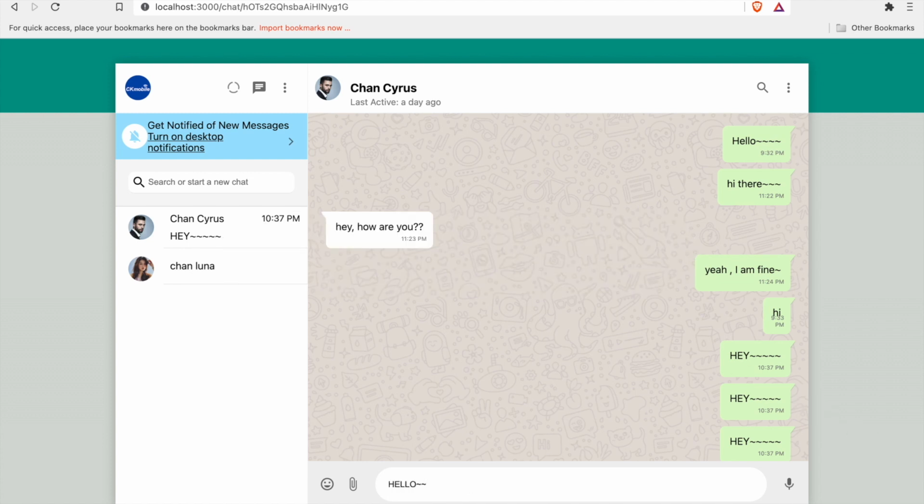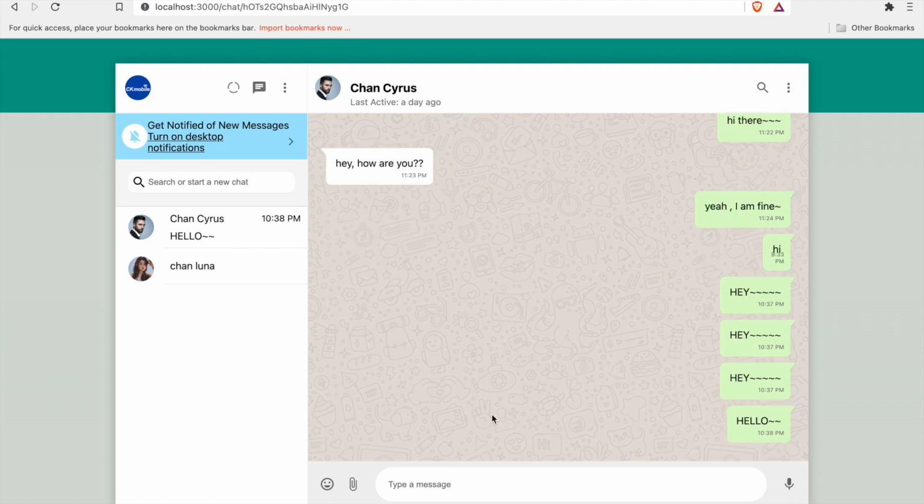In this part, we want to make the chat automatically go to the bottom, because when you type some messages, you can see we need to scroll down to see the message if the number of messages is too much. So now we are going to create these functions.